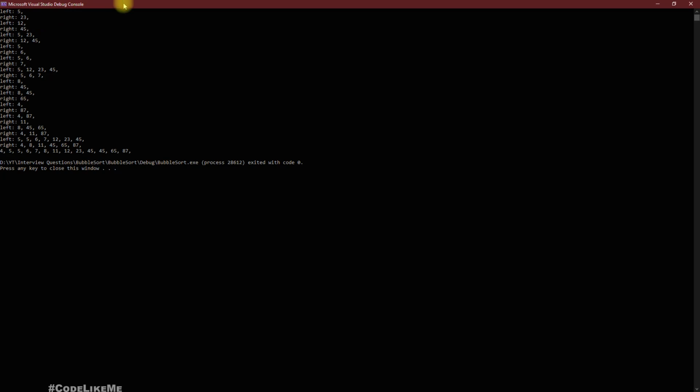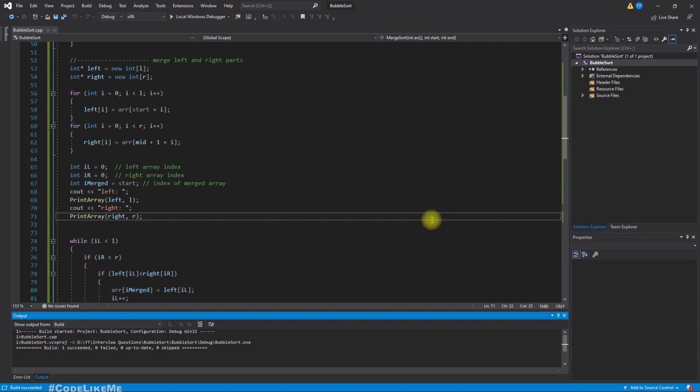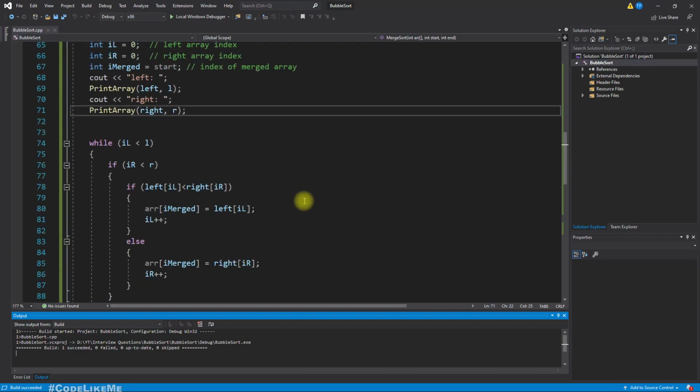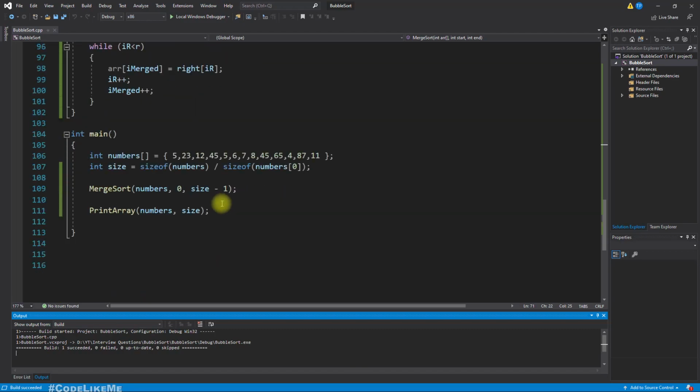Initially we have 5 in the left and 23 in the right. Okay, so these are the sub arrays that we get, and you can see step by step they are getting sorted. Alright, and here is the final result. Okay, I hope that's clear. Oh, in case you didn't clearly see, I forgot to zoom in. So here is the complete algorithm.